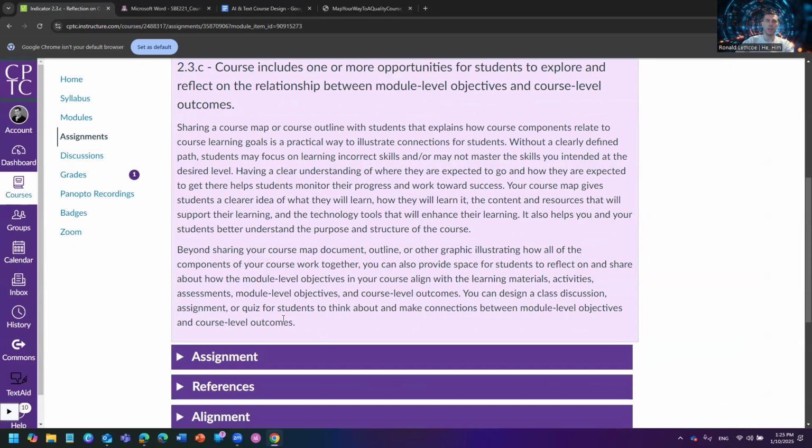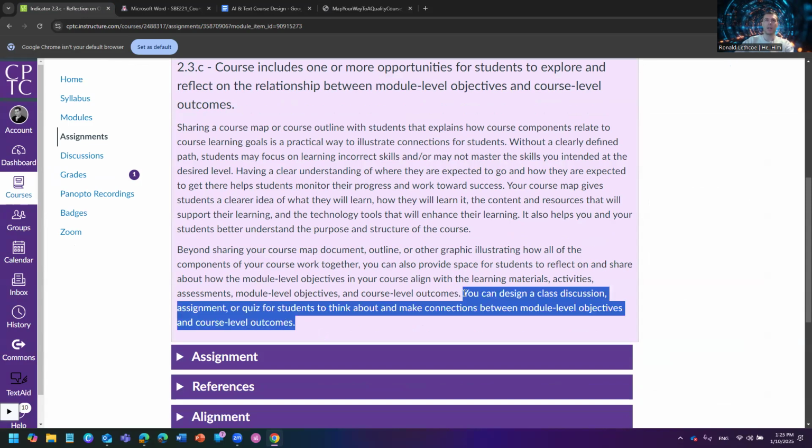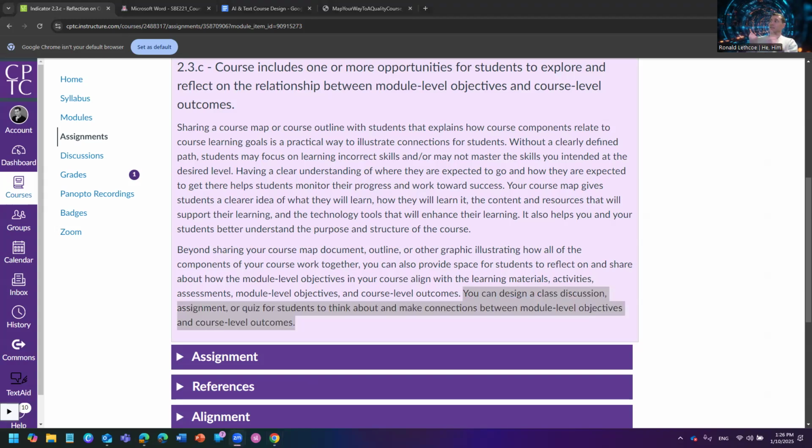So if you see here, you can design a class discussion, assignment, or quiz for students to think about and make connections between module level objectives and course level outcomes. I don't expect this, so if you don't have it, that's completely okay. But I'm curious if anybody has this in their class, or has thought about including some sort of reflection, well, just reflections in general, or reflections on how what they learn in the module is connected to the course level outcomes.